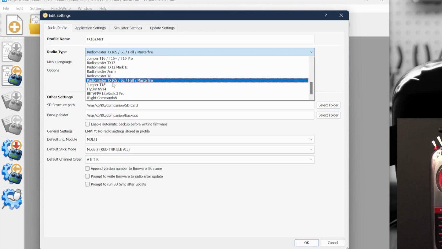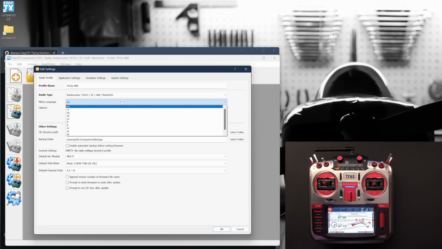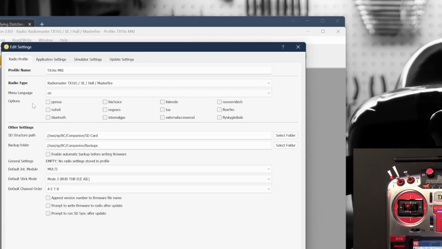It does matter because it goes to switch and hardware configurations. In my case, the RadioMaster TX16S, that works for the Mark I and the Mark II. For the menu language, there's a couple of different options, including Czech, Dutch, German, French, Italian, Spanish. So pick the one that works the best for you. In my case, it's English. This options section is a little bit dated. It's more appropriate for OpenTX than EdgeTX. So you can really just skip these options.